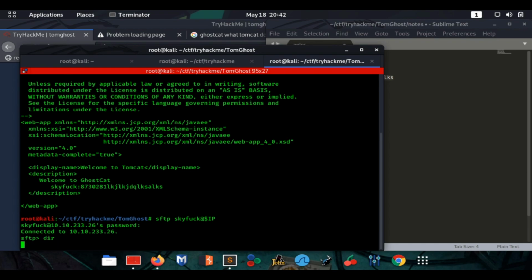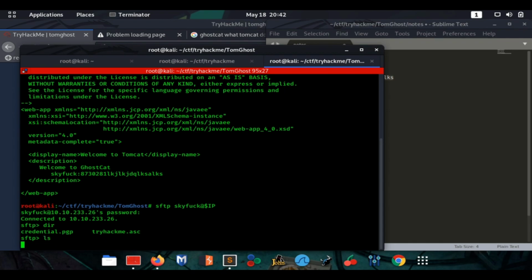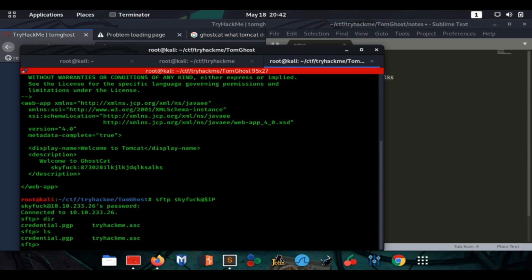So go ahead and hit dir for directory. You can even type in ls too to check and see what's in the directory. I believe so. Let me double check. Yeah. Okay, so we see two files. We see a credential.pgp and we see a tryhackme.asc.